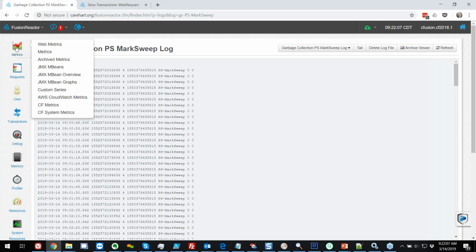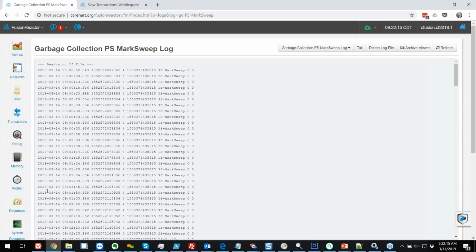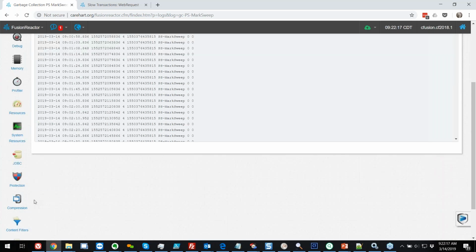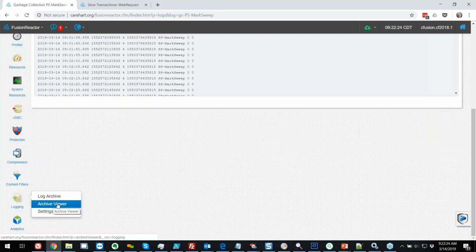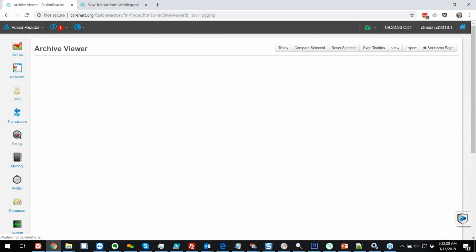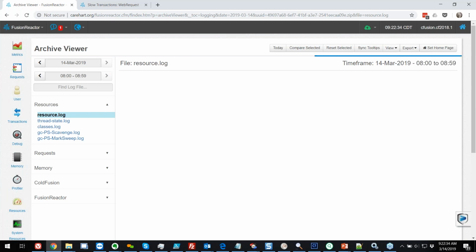But more typically, I would think most people are going to find it when they look at metrics, right under web metrics. Look at that, archive metrics. Or when I was looking at logging, we saw that it was down here as well. So however you like to look at logs, or if you don't even think to look at logs, they want to expose that there is this archive metrics, archive viewer. They're the same thing. So however I click on it, I go to this thing called the archive viewer. And what's great about it is I'm now looking at the previous hour's logs.